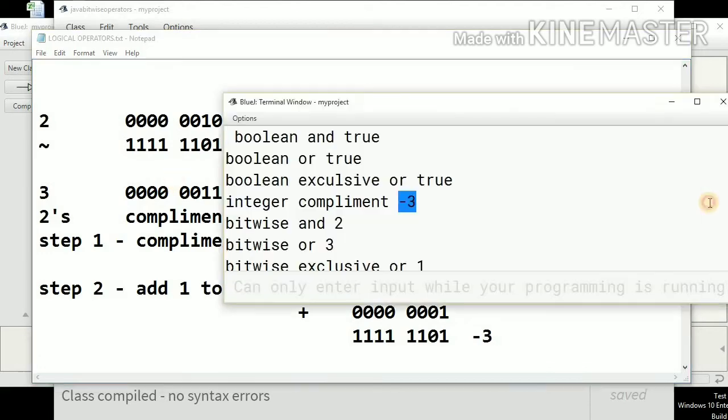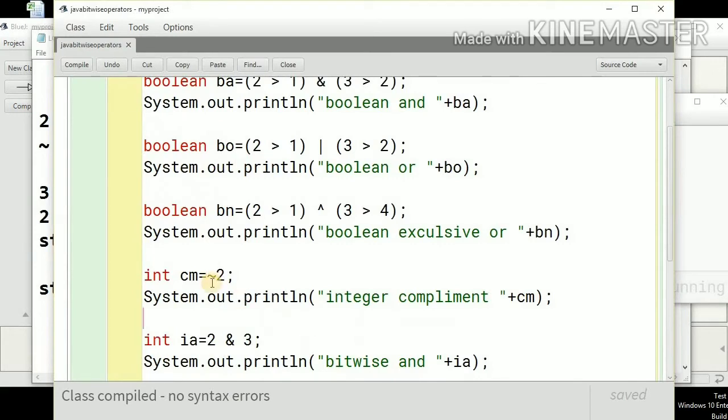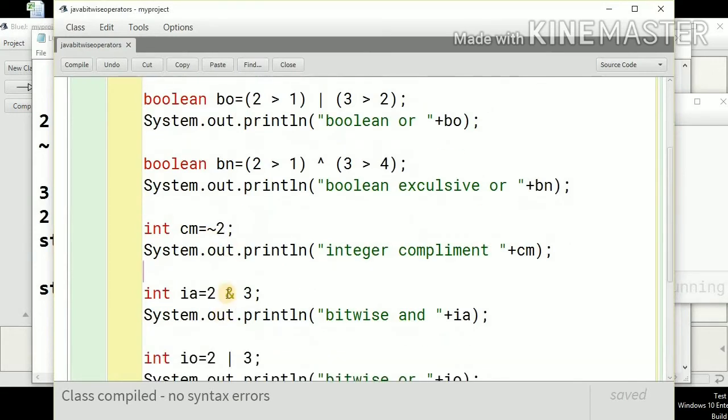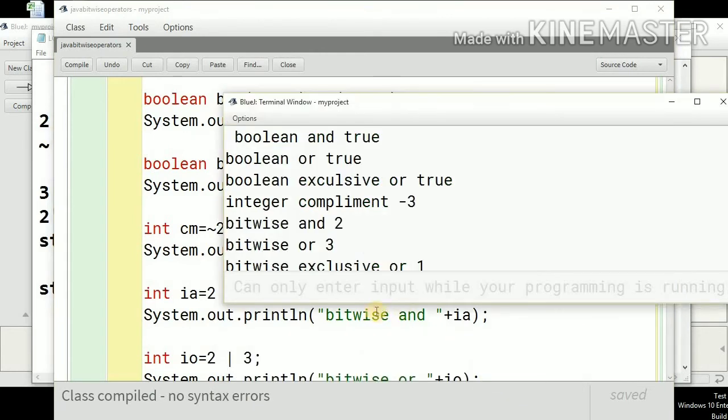So let's go back to the program and see the other operators. So this is the complement of 2. The AND operator can also operate on 2 variables or 2 literals in this way. So 2 and 3. In this case we will perform the AND operation bitwise. First let's see what is the output of this AND operator, 2 on 3. So bitwise AND on 2 and 3 will give you 2.